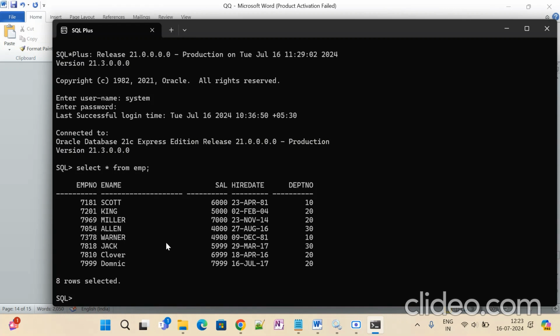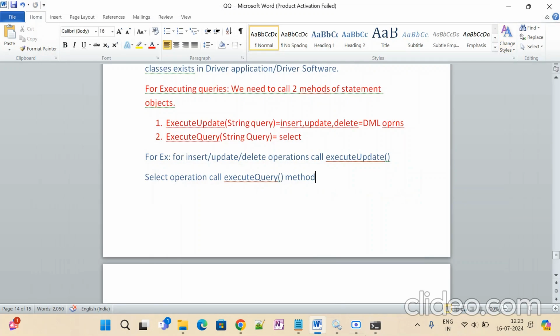So the execute query method is used to perform which operation? What is coming from the Java code to the database? Selected records. How many records will it store in the result set object? For better understanding, let me write it here.